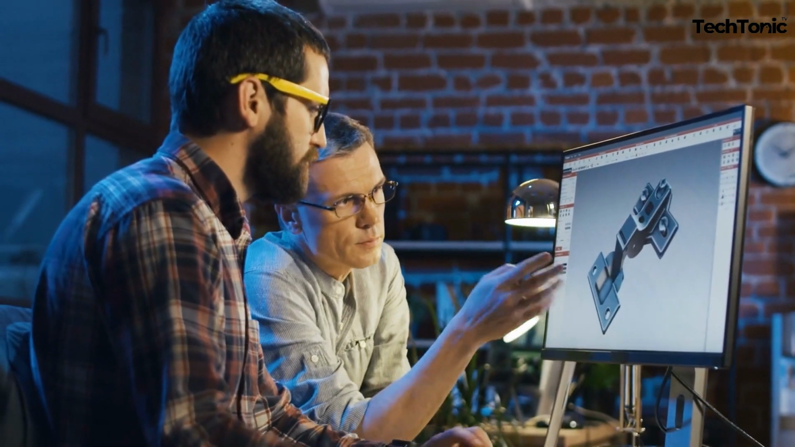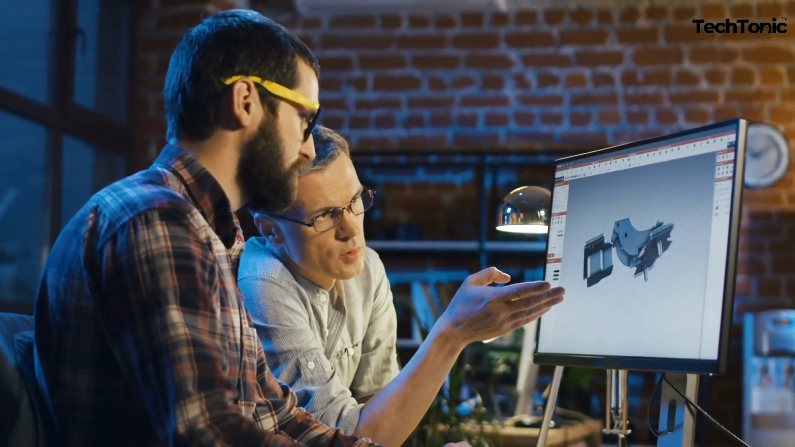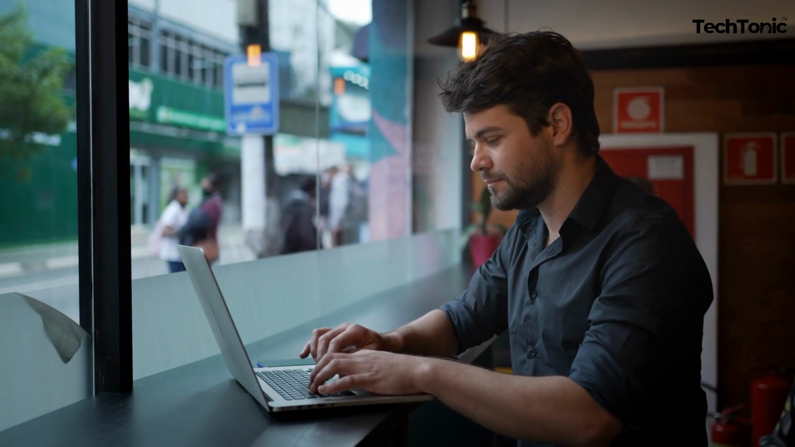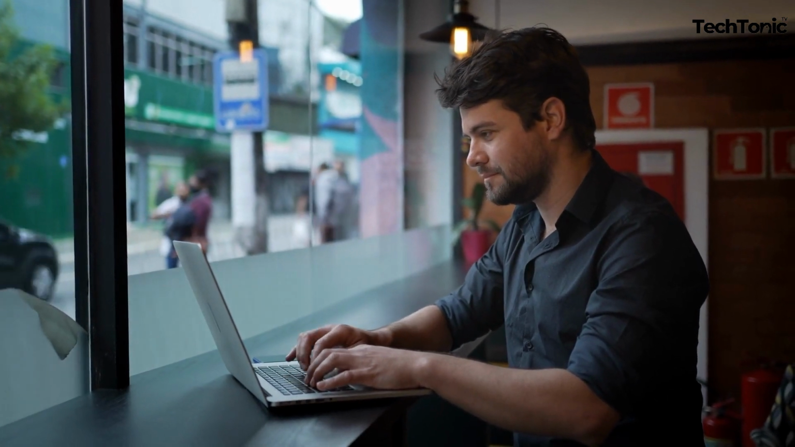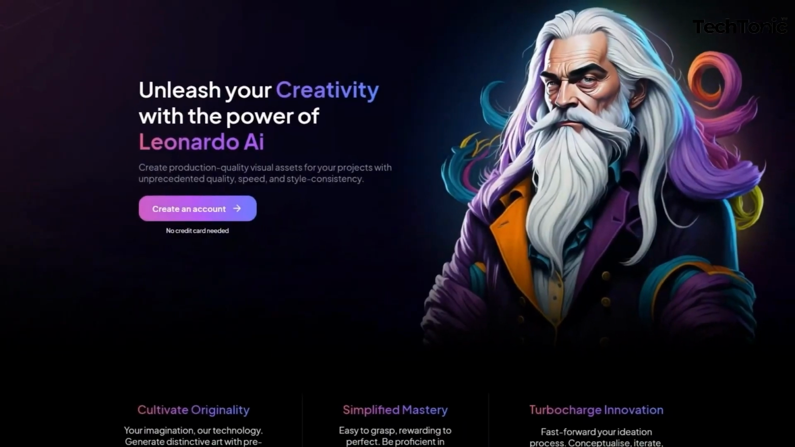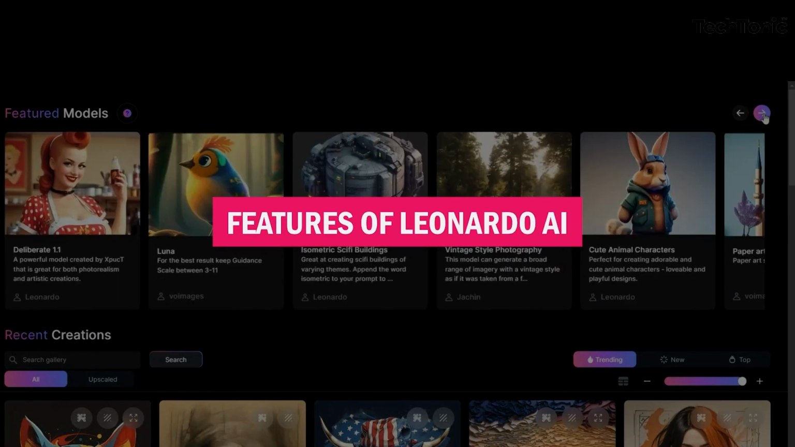So whether you're a seasoned artist looking to spice up your portfolio or a newbie eager to dip your toes into the world of digital art, Leonardo AI has got your back. Here's an extended version highlighting the features of Leonardo AI.